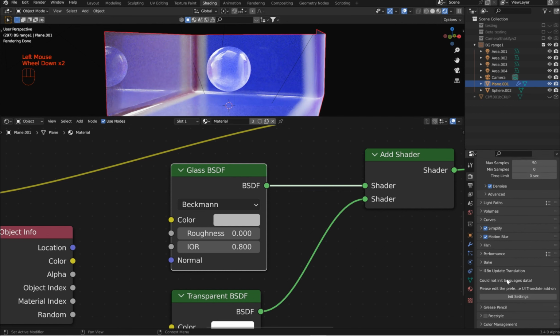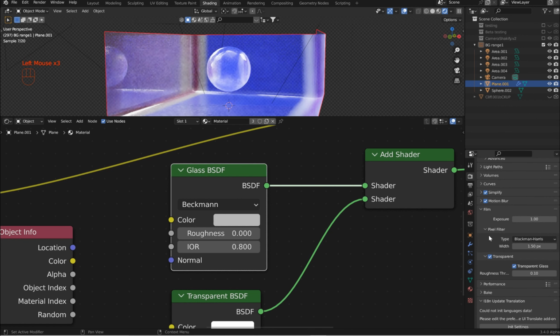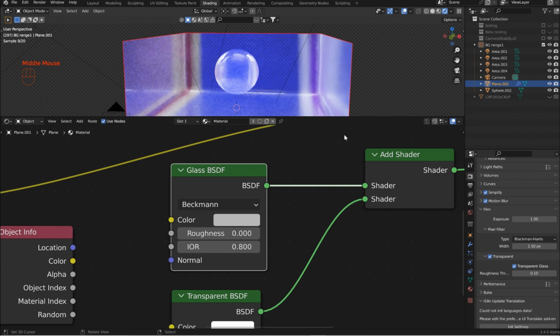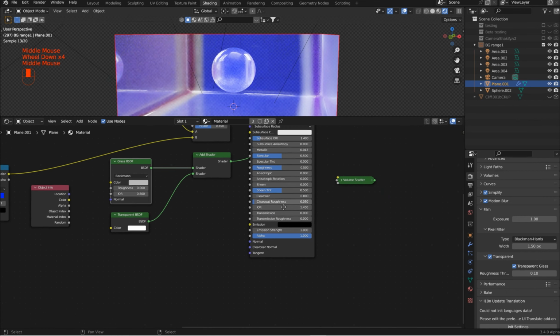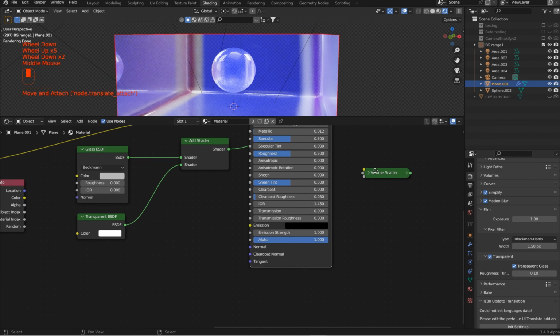into the render tab and drop down film and transparent. Go ahead and tag that and tag transparent glass, and make that a little bit better. We don't see any of the background washing out at this point. Now you still got the principled BSDF. You can do a lot with that.